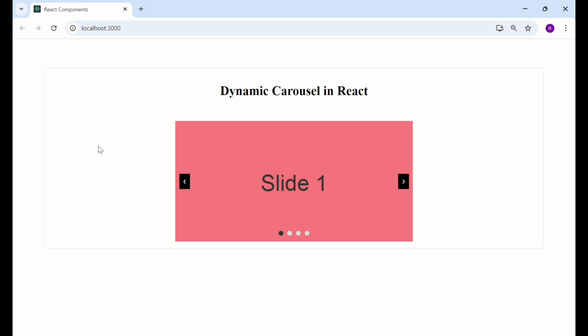Here's a quick demo of a dynamic carousel built with React. This carousel automatically cycles through images every 3 seconds, but users can also navigate manually using the left and right arrows. Each slide has a smooth transition, and clickable indicators at the bottom let users jump to specific slides. This flexible and customizable component can be easily integrated into any React project, with adjustable image sets, auto slide functionality, and interval timing. And that's a wrap.